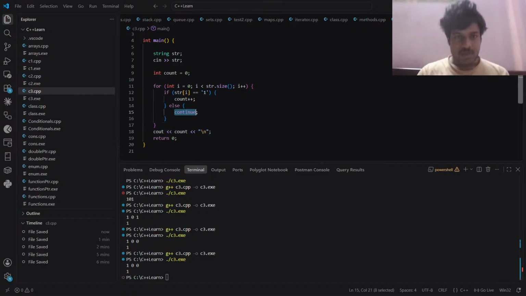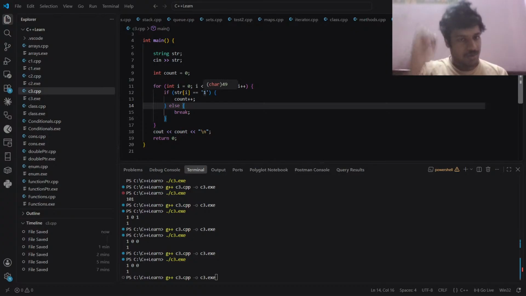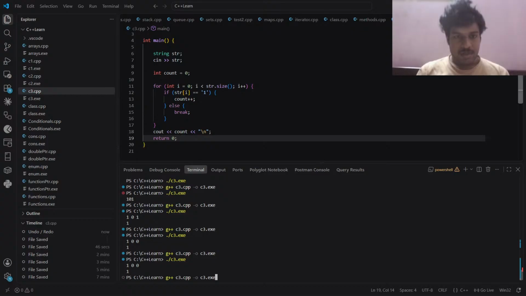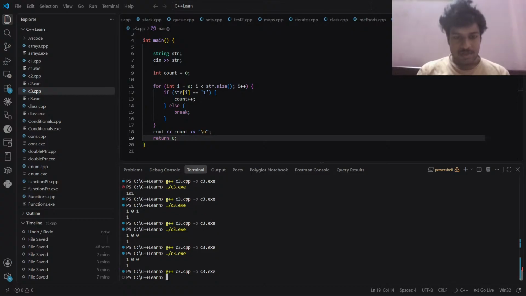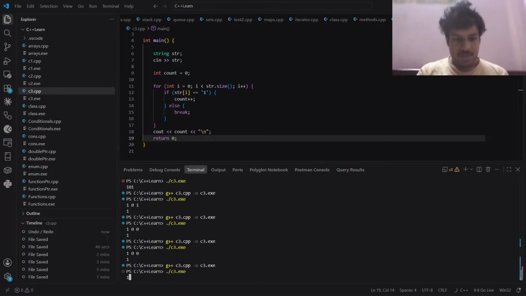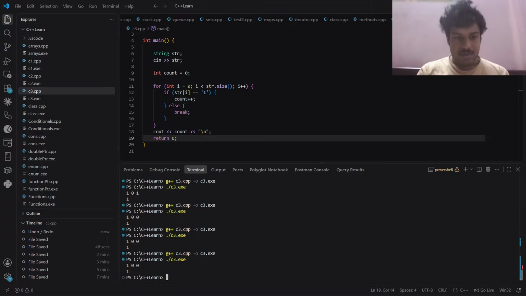Something is wrong. What if I do break? What if I break it here instead? Or should I also check the condition over here? Like str equal to 0. It shouldn't break though. That's the thing. Let's see. It can break here, I think. Let's try again. 1 0 0. Again, it prints 1. So I think we have to check it again, probably.